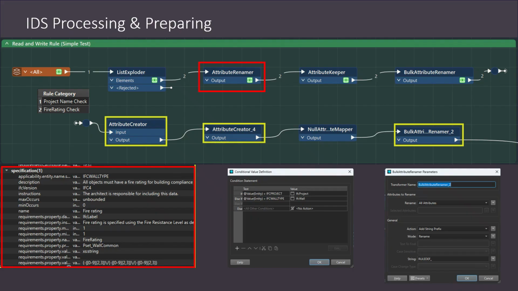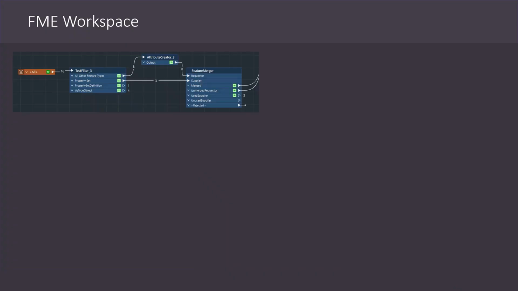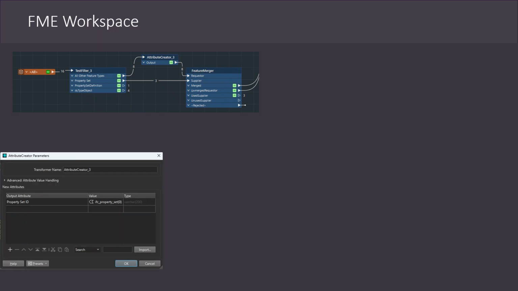Now moving on to the processing of the IFC file. It's pretty straightforward, more or less just bringing in the file and using the test filter to split out the entity types. From there, what we really want to do is get the property sets and merge them onto the walls and the actual features of the file. How we're going to do that is we use that attribute creator, which I've got a screenshot of here, which pulls the values from the IFC property set.